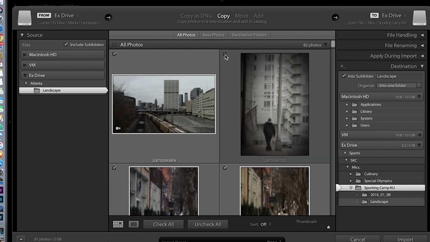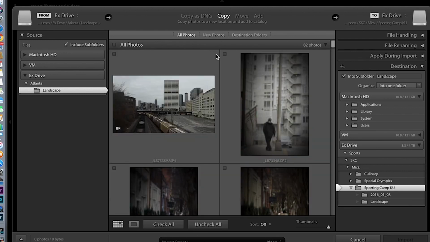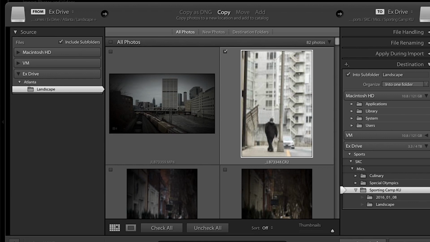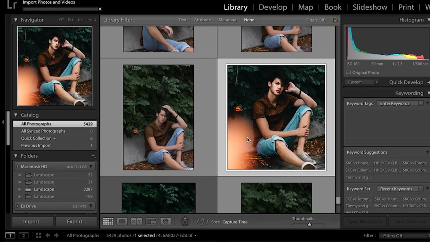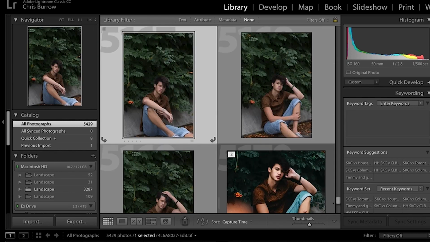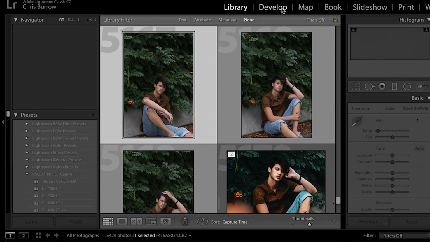If I were wanting to import one of these images, I would go ahead and check it and make sure it's checked and then come down here to import. But I have already imported this photo, so we're not going to do that. So let's go ahead and cancel that. And these are photos that are just sitting on my library that I've already imported. Most of them are edited, but for the sake of the tutorial, we're going to go ahead and click on this one. And then to edit, click on develop.